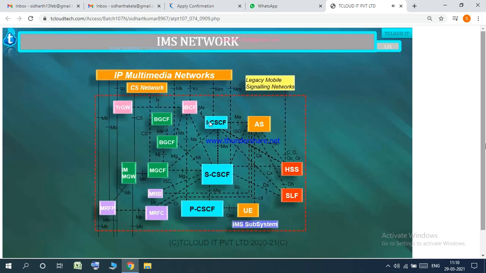What does the I stand for? ICSCF, interrogating CSCF. The primary purpose of the ICSCF is to receive calls from external networks. So there are two entry points for the IMS network. One entry point is from external places. The other is from within your operator's network itself, through the PCSCF.